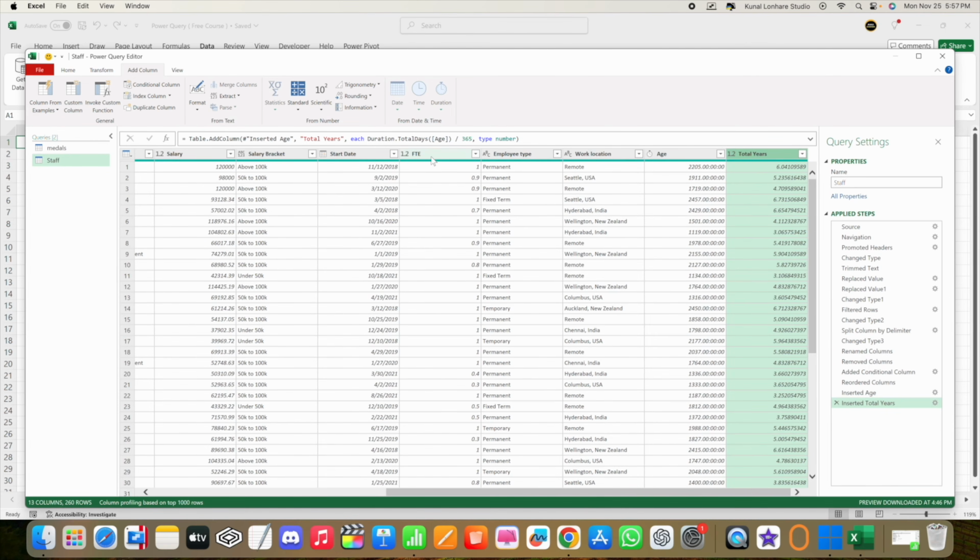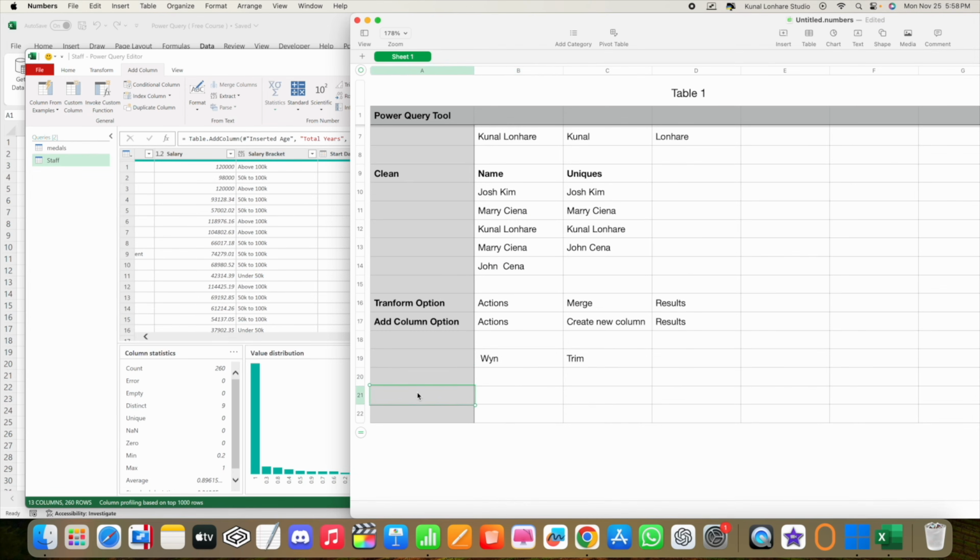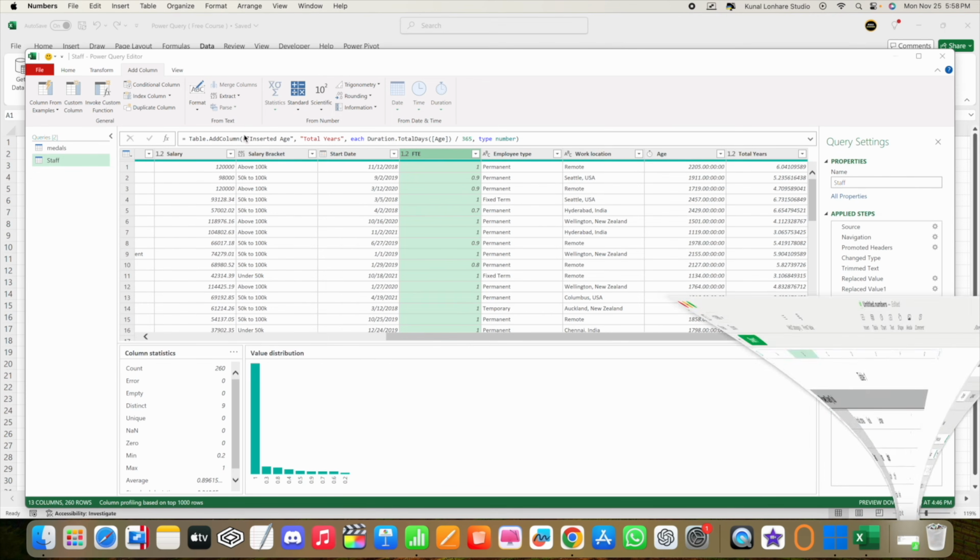Suppose here we have this FTE. Now you can also add some formulas, and that formula we basically call an M query. So this concept is known as M query. With the help of M query, you can write some sort of code, and with that, whatever you want to do, you can do. It's very simple, you do not have to worry.